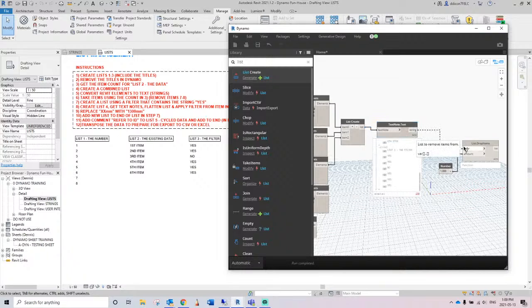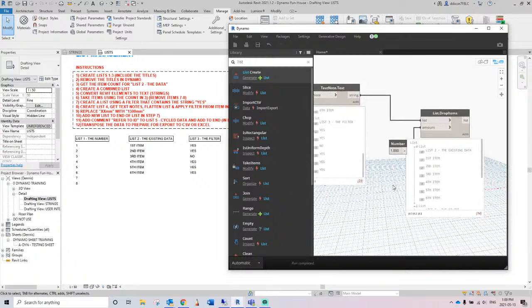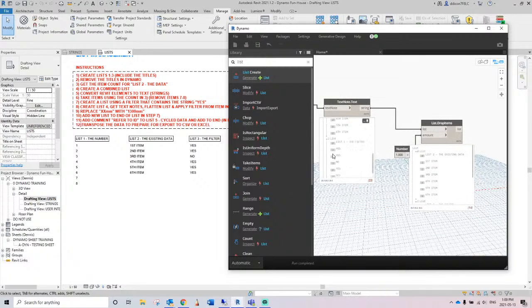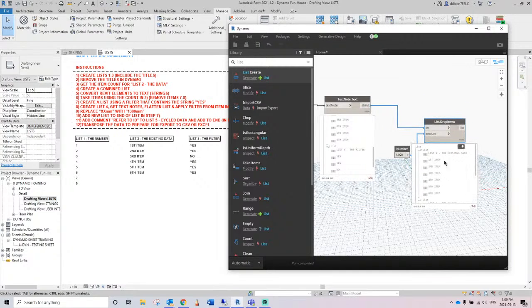And then I can plug this string into list and tell it to drop the first one. Uh-oh. What happened? Well, this goes back to exactly what we just learned. Take note of what's happening here. Remember in our text note text here that we have 0 list, which is composed of list 1, the number. We go down a little bit. We have 1 list, which is list 2, the existing data, and the 2 list, which is list 3, the filter. But if we go over here to this drop items, you'll notice that we have list 2, the existing data, and list 3, the filter.